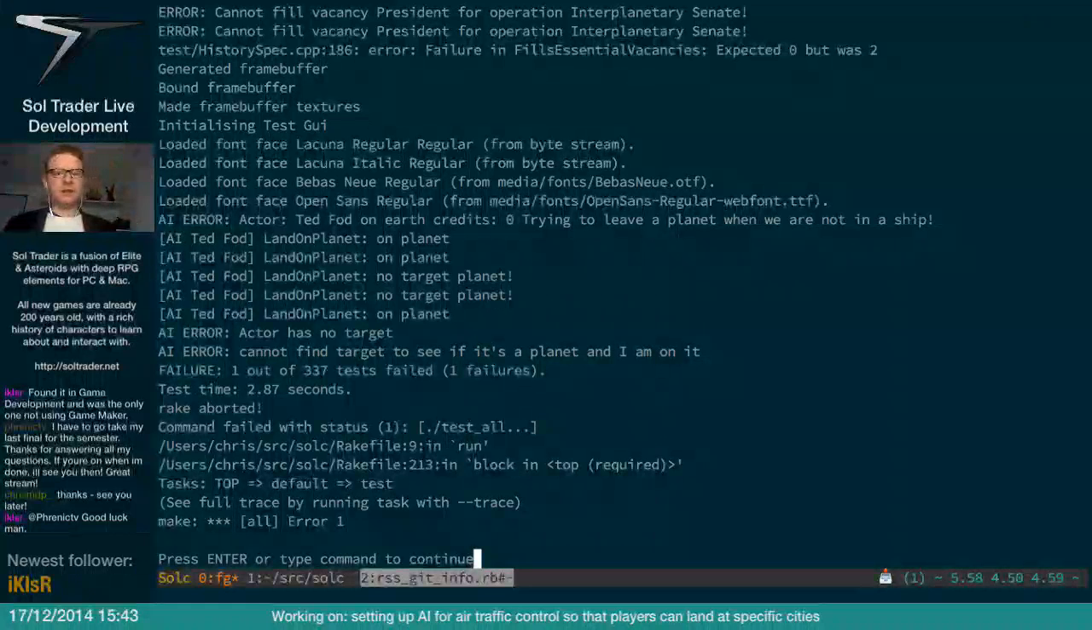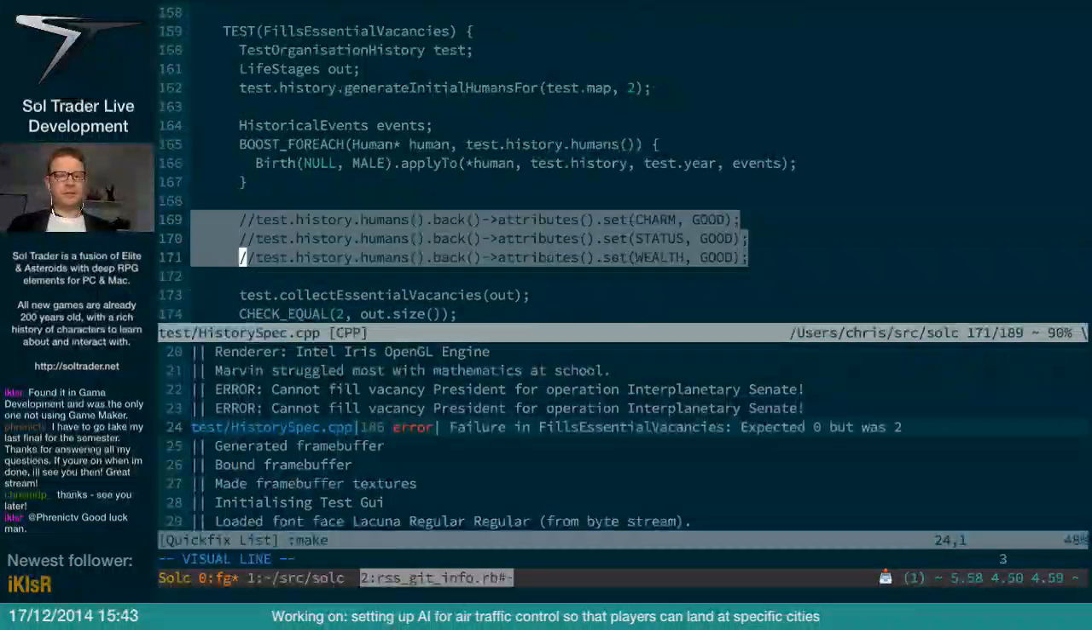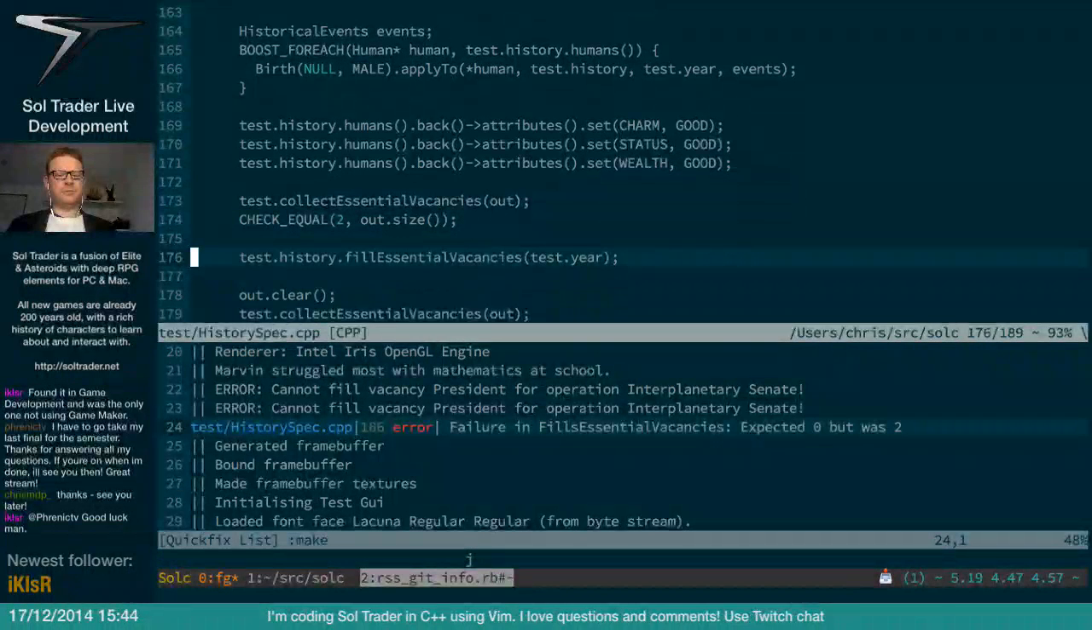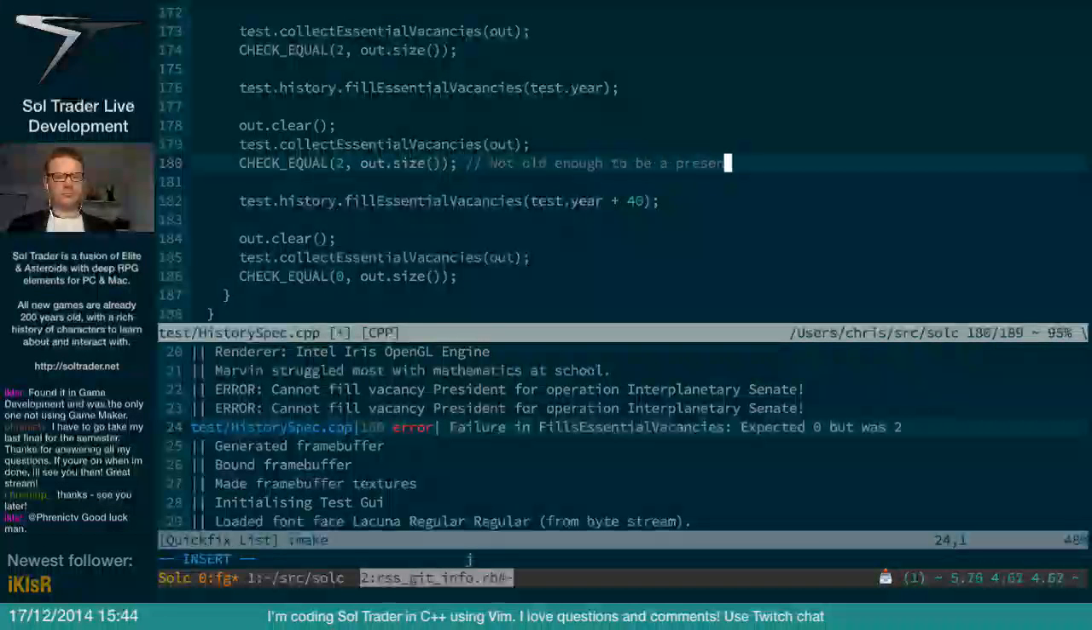Right, yeah, so the reason that this has not worked is because they couldn't find a president. But if I bump that person's attributes all up, then they're able to. Okay, brilliant. So that's what's going on, at least that's the idea.